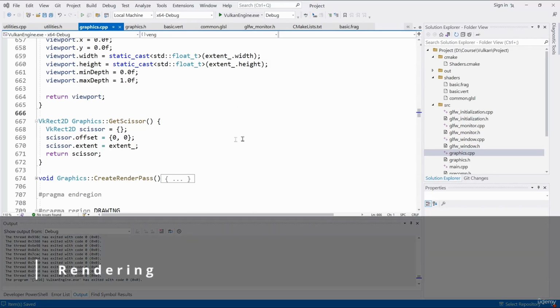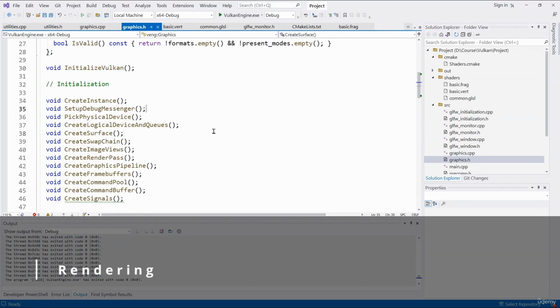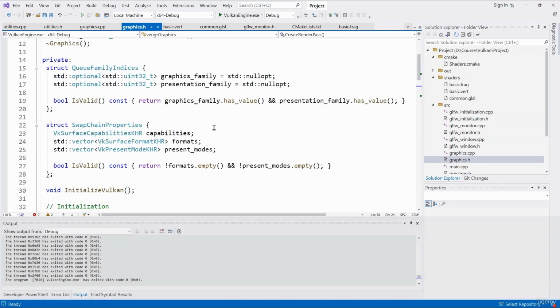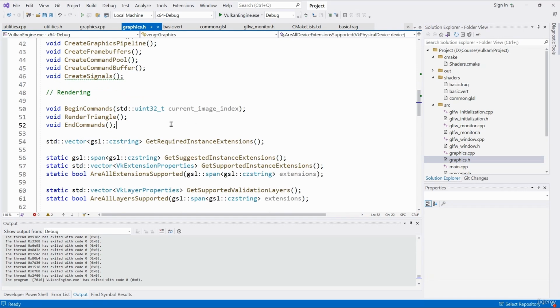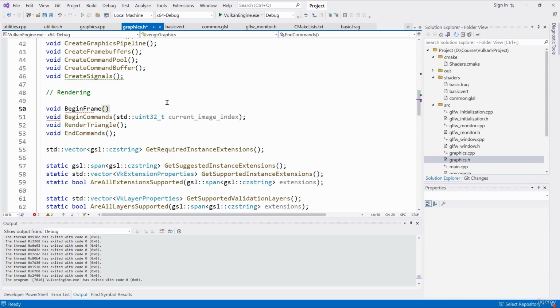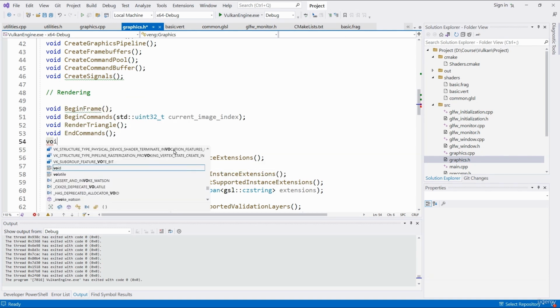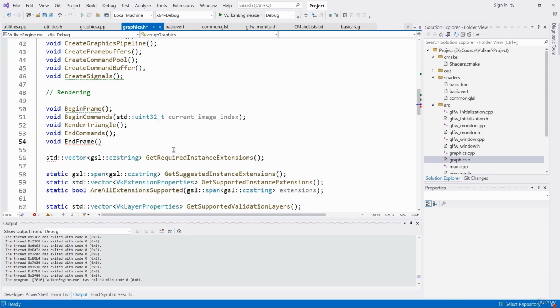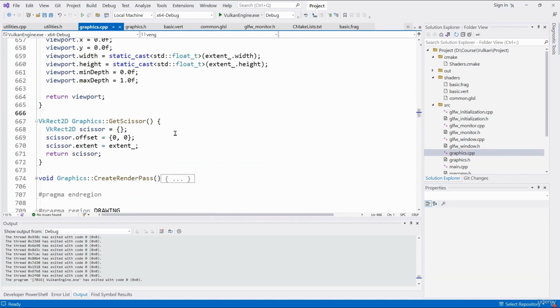Hello. We're at the final step for rendering our hello triangle. We've cut some corners, but it was still a long path. Well, it's time to climb the rest of the summit. I'll start by going to the header and adding two new methods, one called beginFrame and one called endFrame.